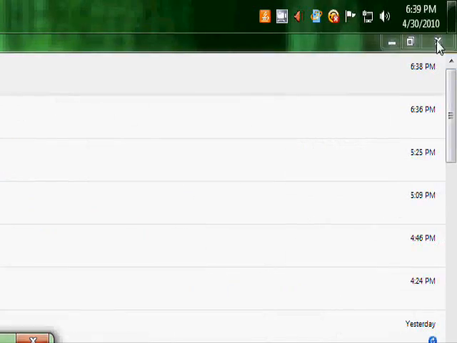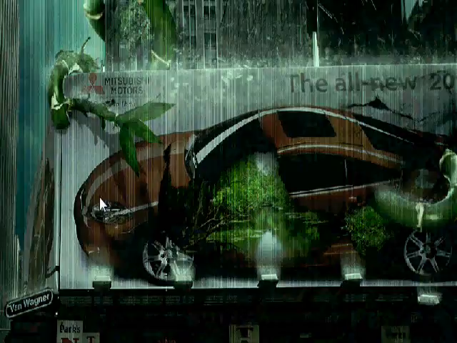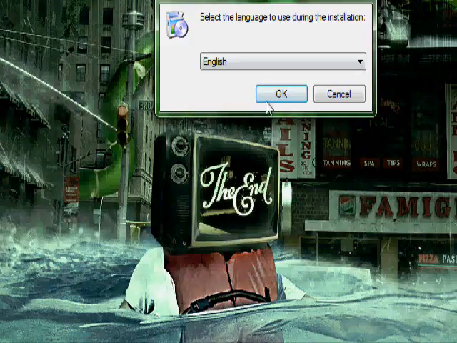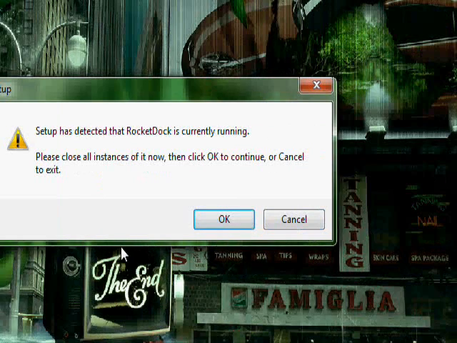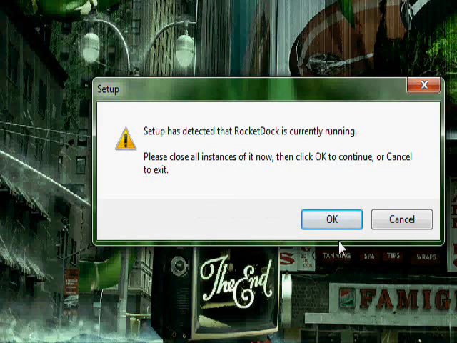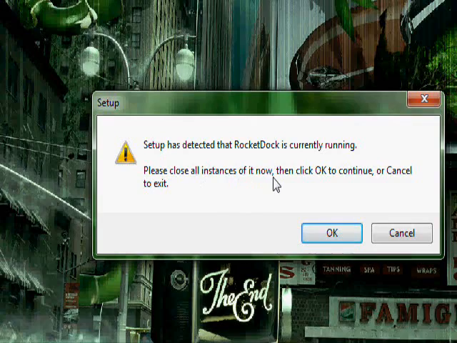Choose your language. I'm just going to exit out of this and go to my desktop. English. So just install it like you normally would for other stuff, and I'll be back for you in a minute. There's nothing different about installing it.